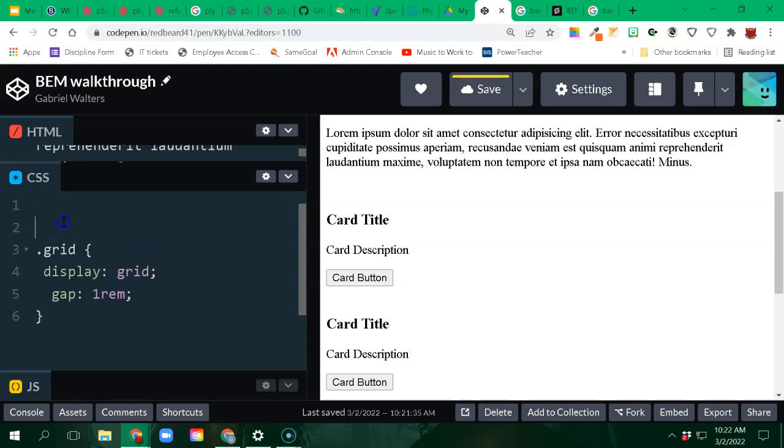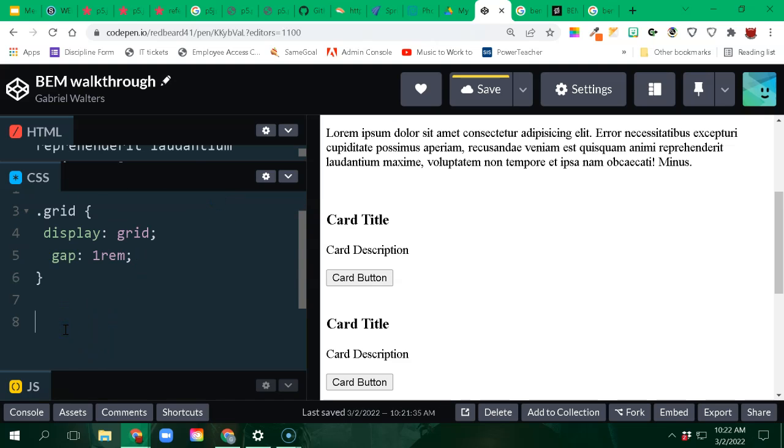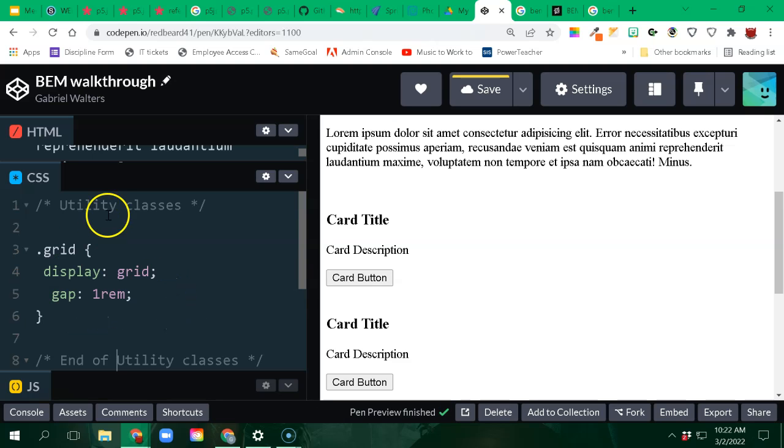Now, I'm going to organize my CSS code. So I'm going to say that this is utility classes, and then I'm going to comment it out with a control slash. That is my utility classes. I'm going to copy it, and then underneath I'm going to write end of utility classes. This just makes it easier for me to recognize what's doing what. Now utility classes, they're only really doing one thing. This is only setting up grid. I'm not setting up background colors, not doing any of that stuff. I'm just doing basic stuff. All I want it to do is just put it into a grid, okay?